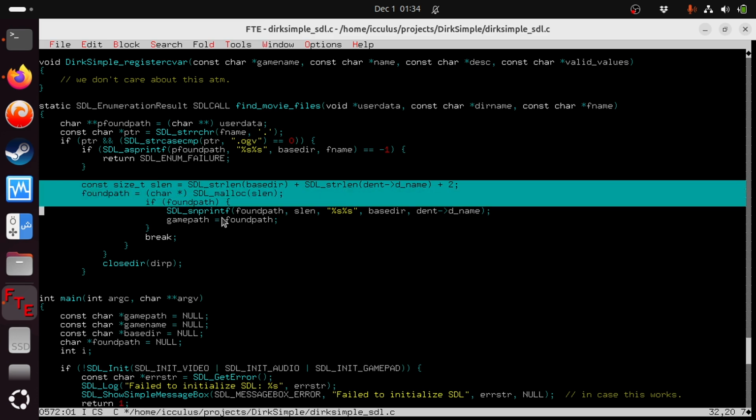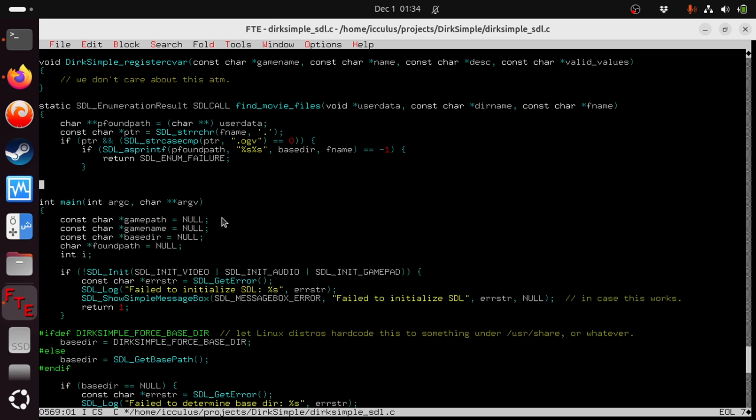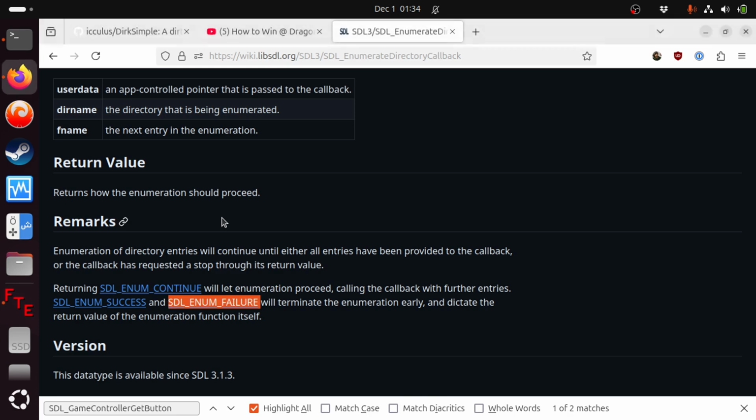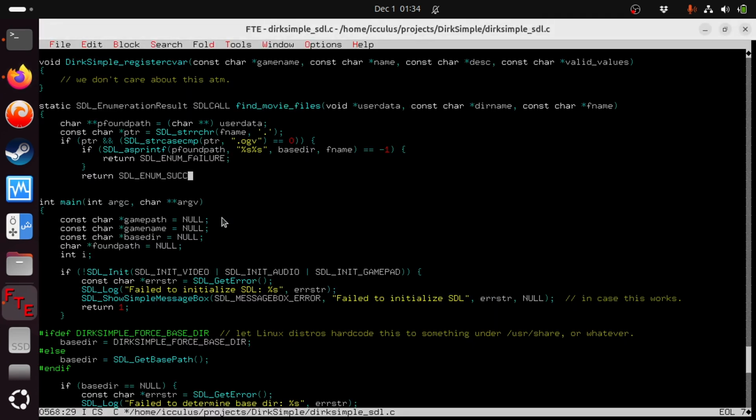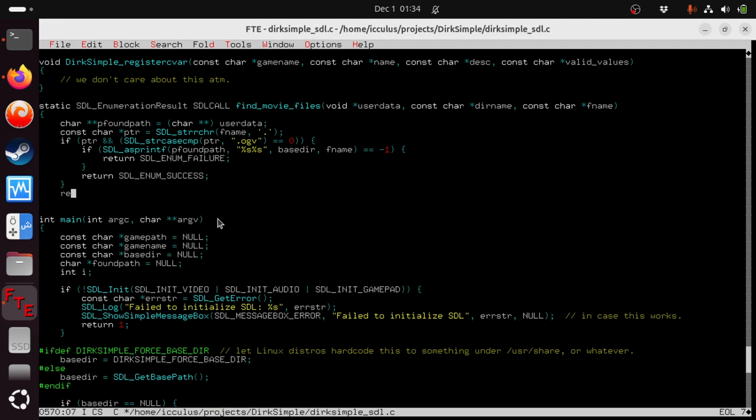But all of this garbage can go. You don't need to close the directory because it's handling that stuff for you. That'll set it up and put it to the pointer we gave it. Okay, so that means you can just return SDL, what was it called? Success? Yeah, success. Because we didn't run out of memory and it would have done the copy. So cool.